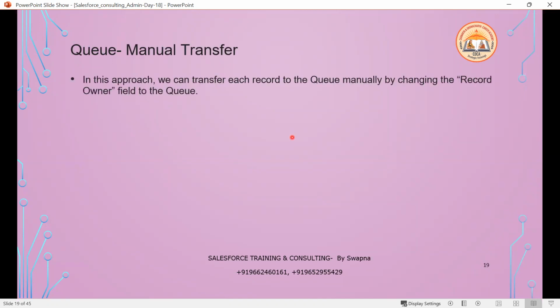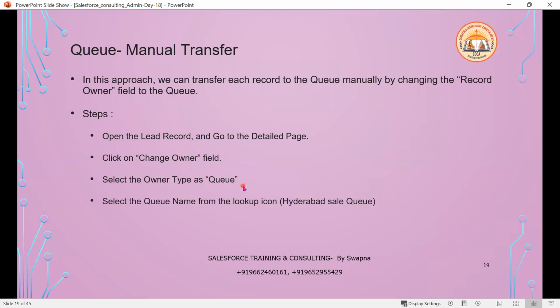Manual transfer means that we can transfer each record to the queue manually, which I did right now by changing the record owner field to the queue. The first step is updating the lead owner to the queue: open the lead record, go to the details page and click on change owner. Then select the queue, choose the queue name like Hyderabad sales group, select send email to the members, and click save.